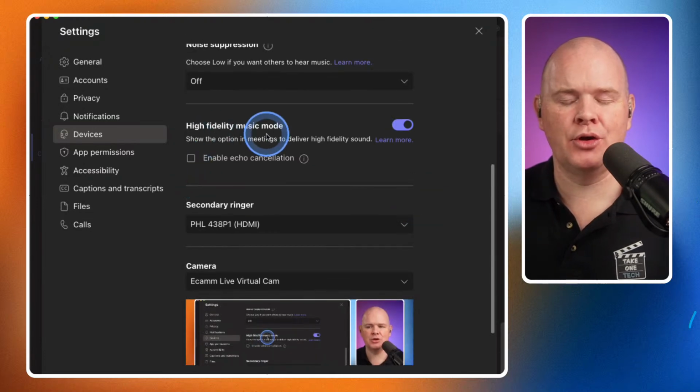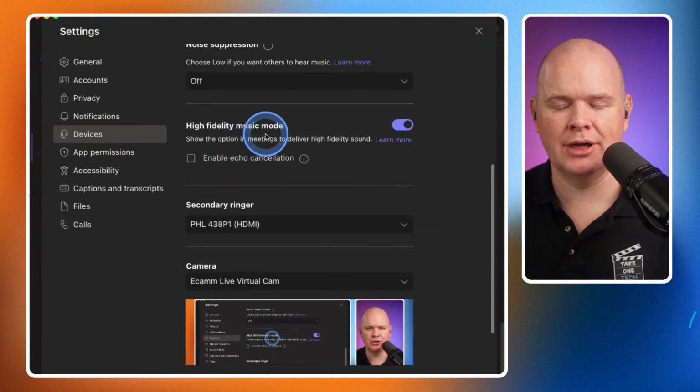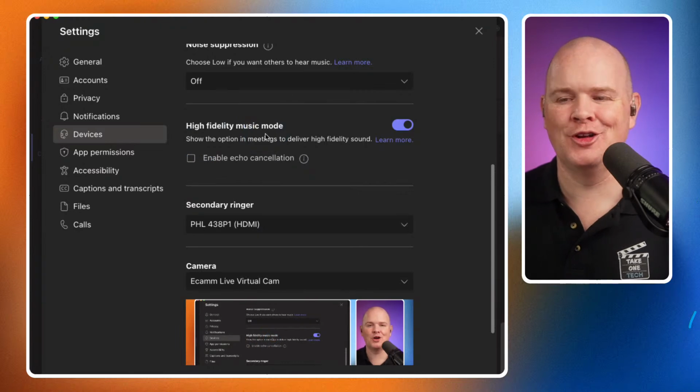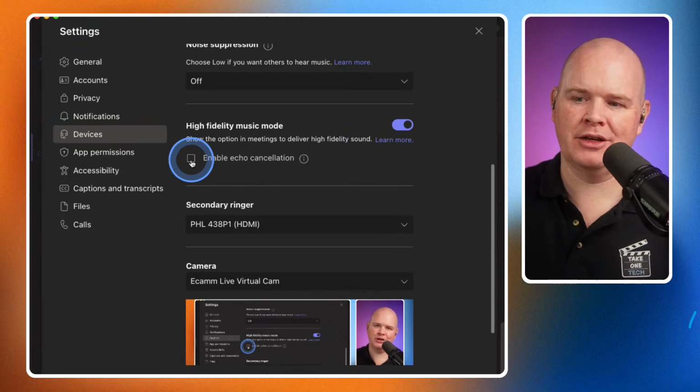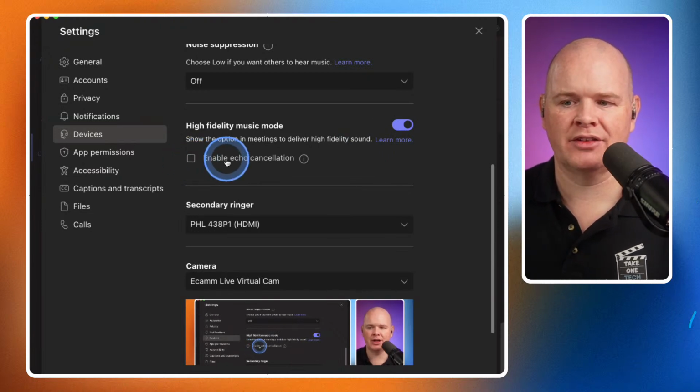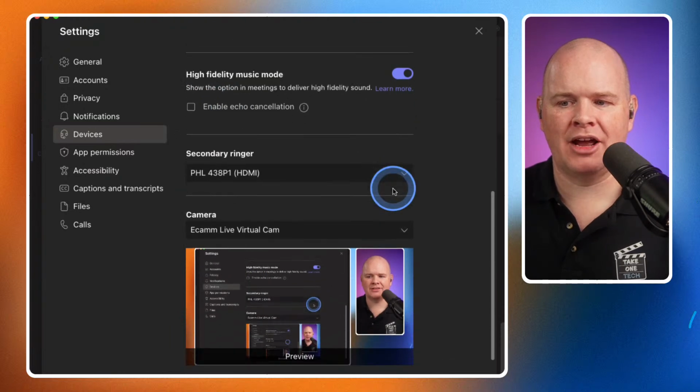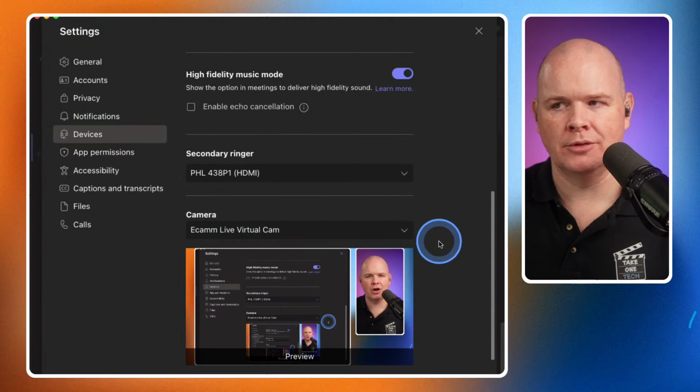High fidelity music mode is the same as the one that we've got on Zoom as well. So you can toggle that one on, and then enable echo cancellation. So if you are, again, using speakers, then you can just enable the echo cancellation there. Next, down here, we're going to go to Ecamm Live Virtual Cam, and then you can turn that one on.